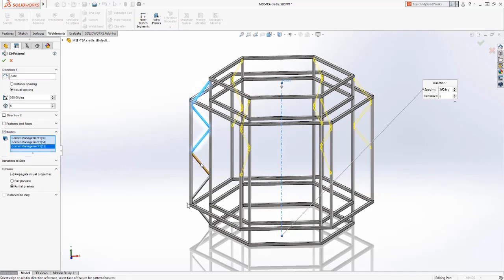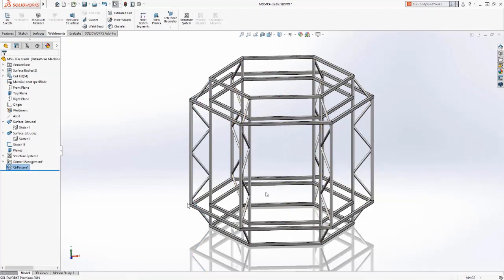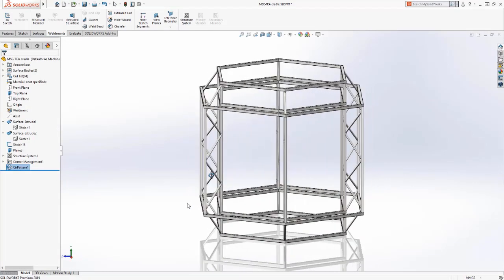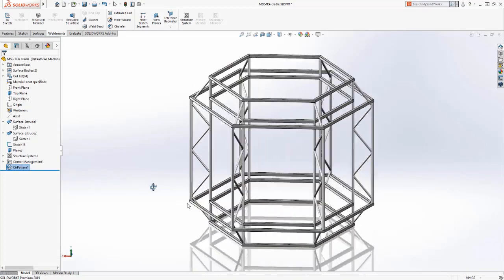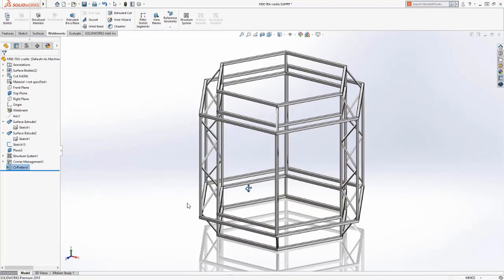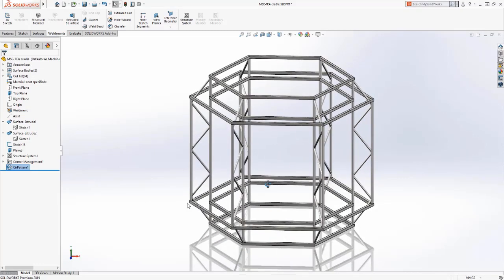The new structure system feature provides an advanced weldment environment that lets you create and modify structural members of different profiles in a single feature with flexible corner management and trimming. This workflow makes it much easier to create complex structure systems without the need to create intricate 3D sketches.